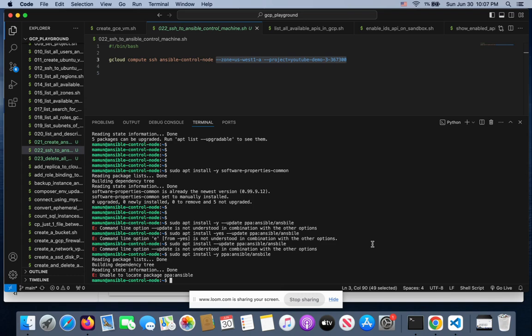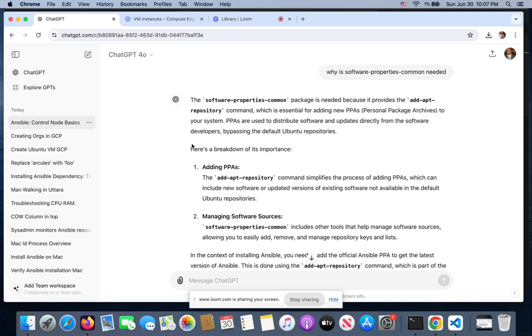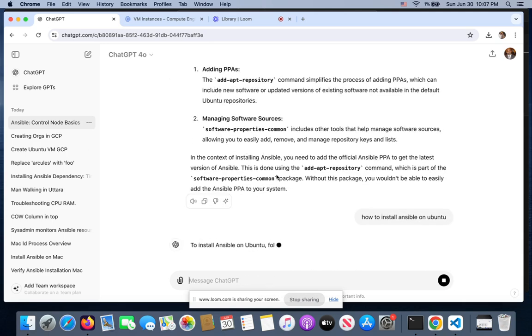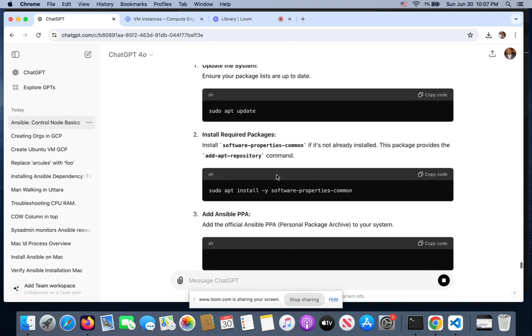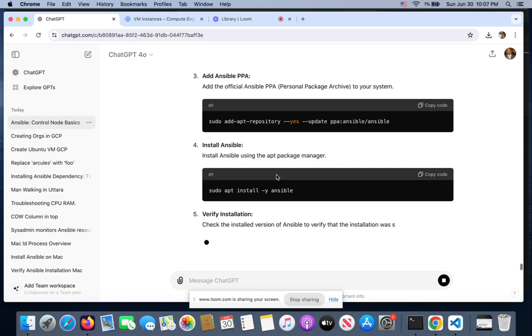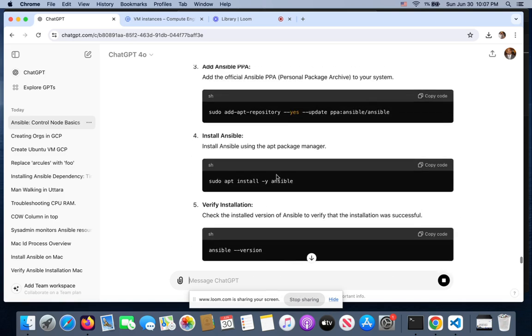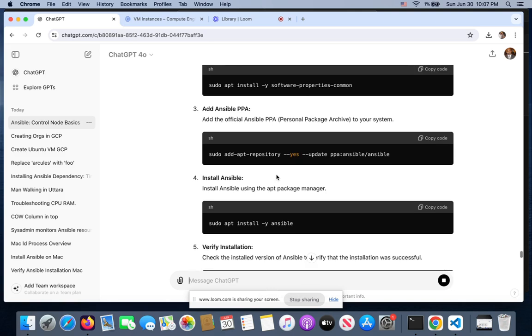I'm going to ask ChatGPT how to do this. So let's go back to my browser and let's ask how to install Ansible on Ubuntu. All right. So I already did that. All right, let's go back up here. Oh, it's not a package, it's adding a repo. So my command was wrong.